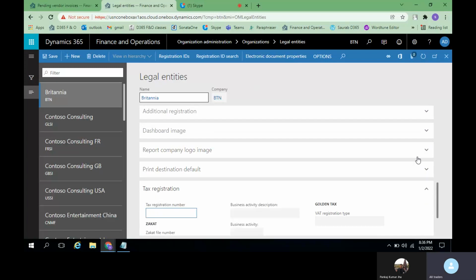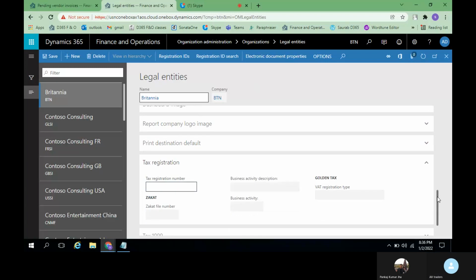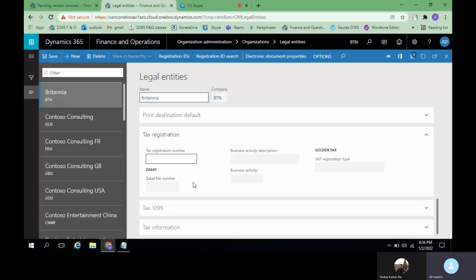This is the tax registration. Same as before, this will be country specific. We have a tax registration number in India, and in the US also it might be there. This Zakat, I am not sure what the meaning of this one is. Business activity, I think this is also disabled. Maybe these are not mandatory. Golden tax, this is also not mandatory. If it is a mandatory field, it will show one star symbol. If it is not mandatory, you need not enter it. If you have these details of your client, you can enter them.